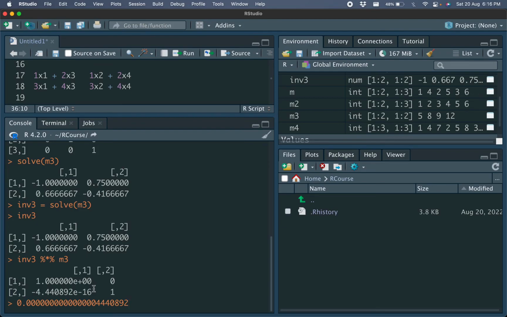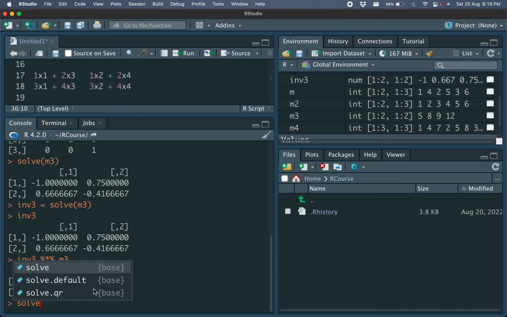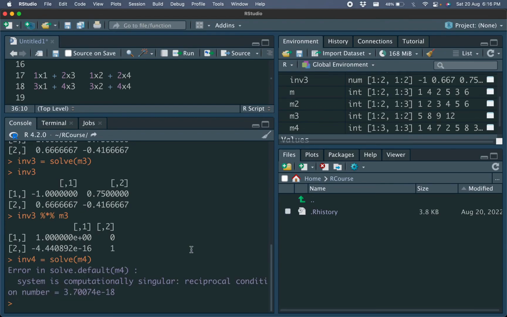But this procedure is a bit demanding as far as calculations are concerned. So this usually takes more and more time as the size of your matrix increases. This is also an interesting thing. So this says that system is computationally singular. There's a reciprocal condition on one of the numbers. So what is happening? Not all square matrices are invertible.